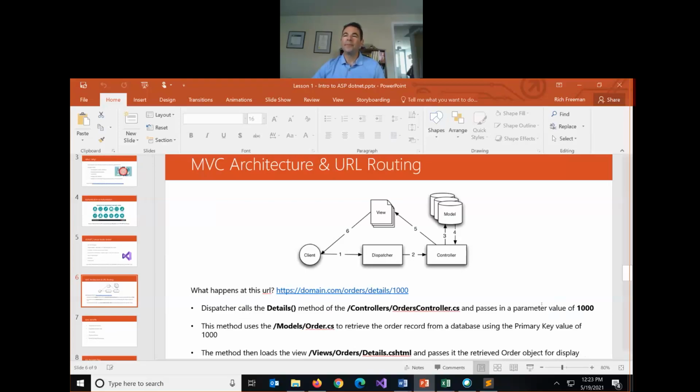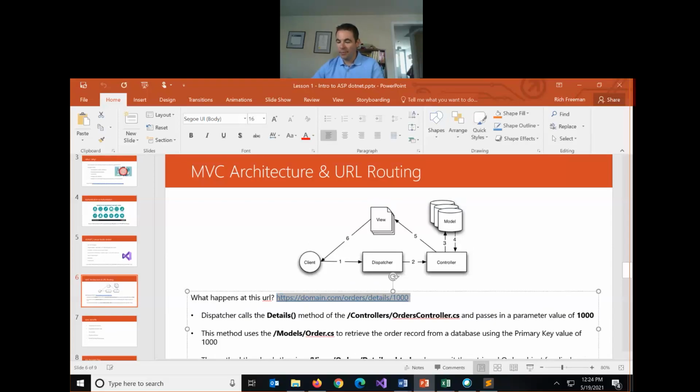Let's say we have this domain. We've got this website. I'll put it in the chat. Some domain.com/orders/detail/1000. What would you expect to see at this URL that's in blue here?